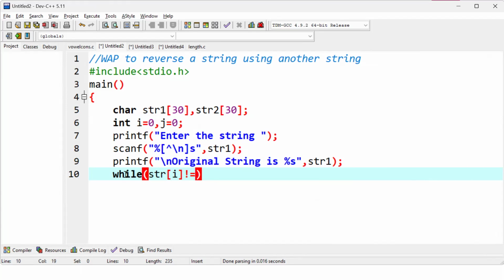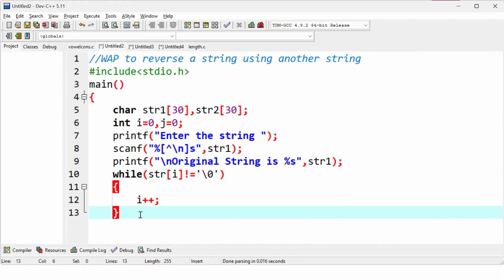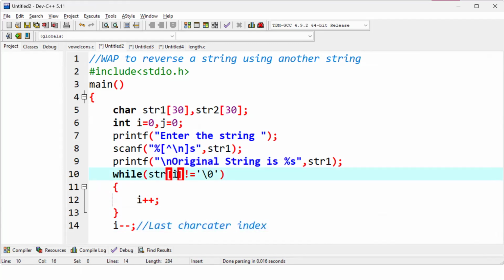is not equal to null character, we'll go for i plus plus. And when this loop is over, i will point to that index where the null character is present, but that is the end of the string. We need to come to the previous index. This is the last character index. If i is pointing to the null character index, we don't need the null character. We need the last character, which is i minus minus.